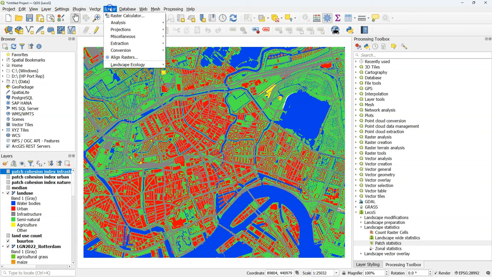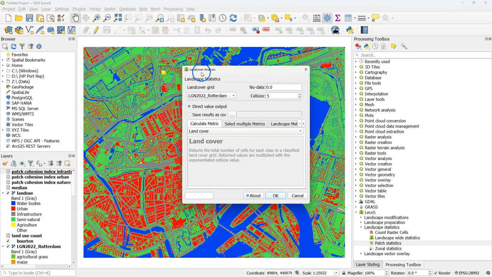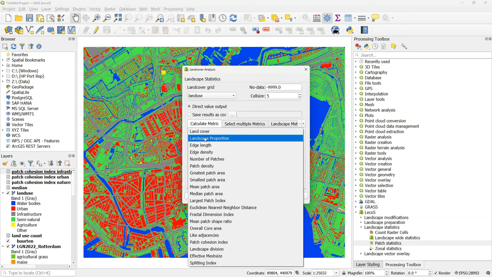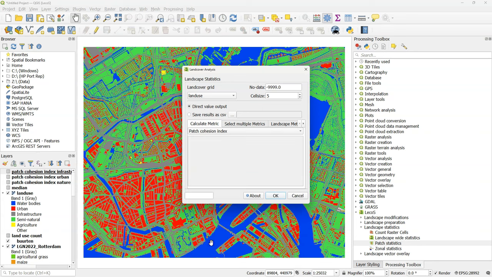Now let's have a look at the menu options here. So I go to raster, landscape ecology, landscape statistics. I change the land cover grid to land use. And there I have several tabs to calculate one metric or select multiple metrics. And if I choose one metric, like the one we had before, patch cohesion index, I can get a direct value output with the result for all the classes.